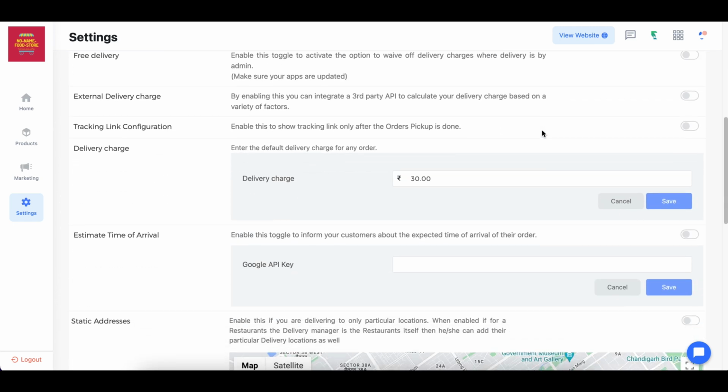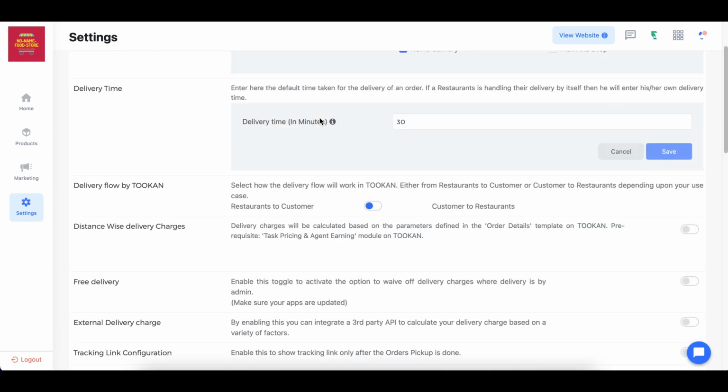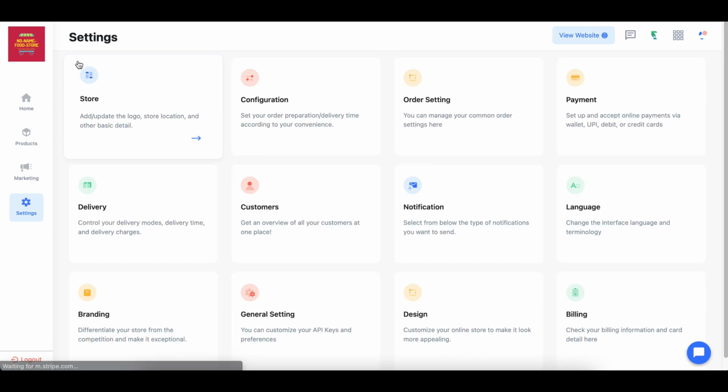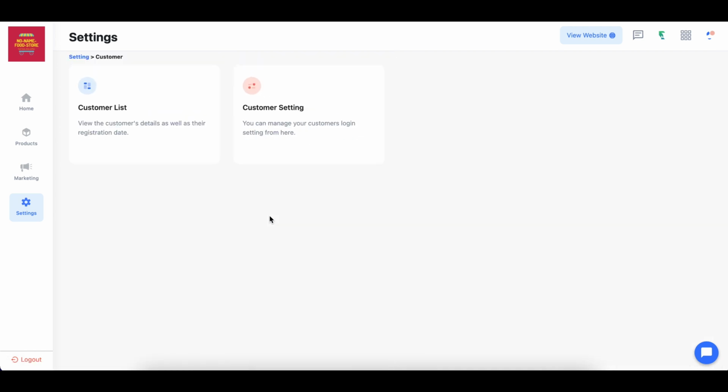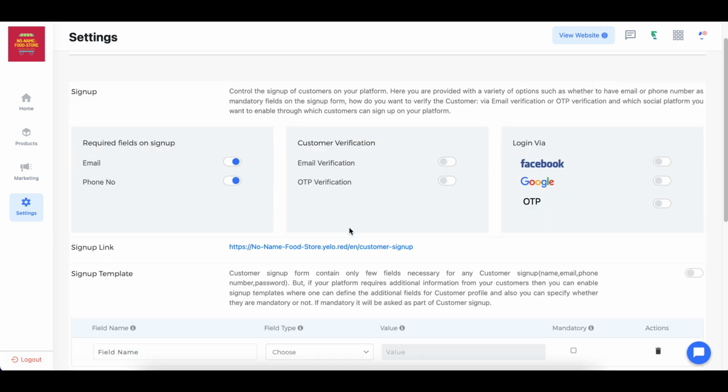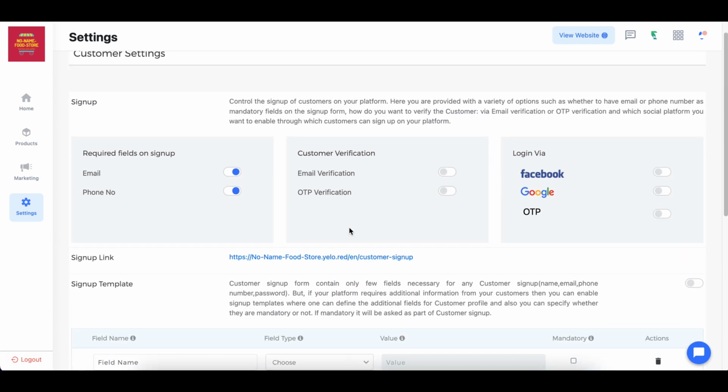So there are multiple settings related to delivery. You will be able to change everything as per your desire inside the delivery setting. And then here you can see a list of your customers, and you can have settings for your customer, how they're going to log in and so on.